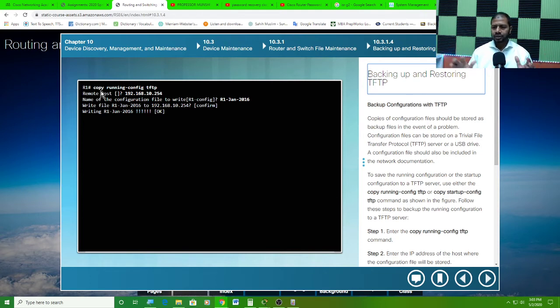Okay, a different TFTP server machine, like a computer where you have a TFTP server, like TFTPD32, that kind of software installed. That PC becomes your TFTP server, so you can copy it to that machine. Just type copy running config TFTP. Then it's going to ask you, what is the IP address of the TFTP server? Then you type the IP address. That's the remote host. And what should be the file name? You just type whatever name you want, write to the file the same name, press enter, and it's done.